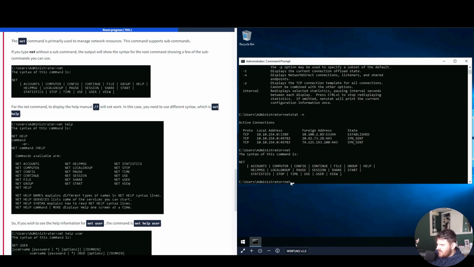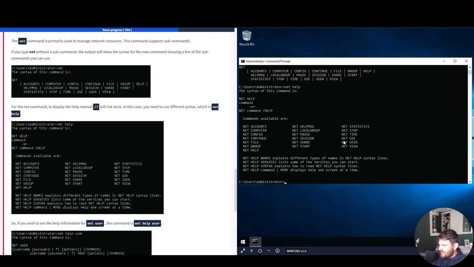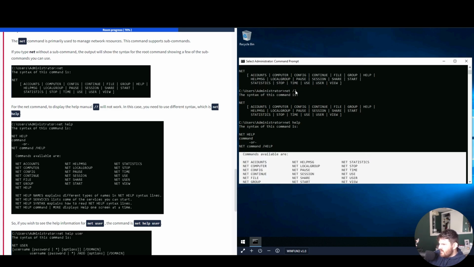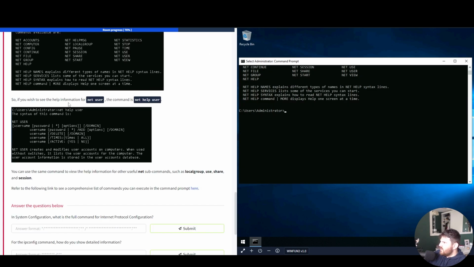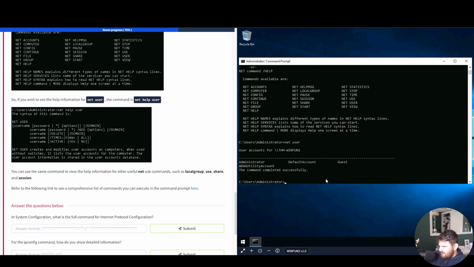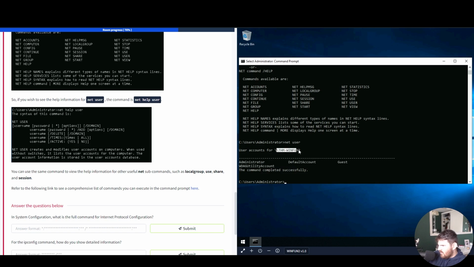Let's say net, let's try /? Net help. You can see that if we say net help, it will display the commands that are available. But if we say with the help manual, it will display as if we just use the command. So if you wish to see the help information for net user, the command is net help user. If we say net user, you will see here the users that are available on our machine.